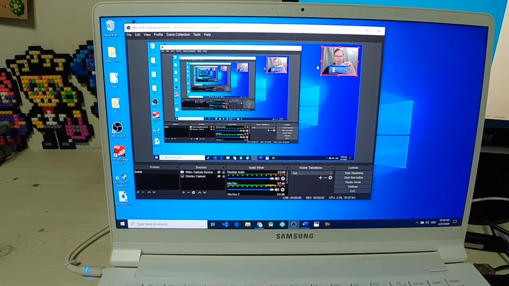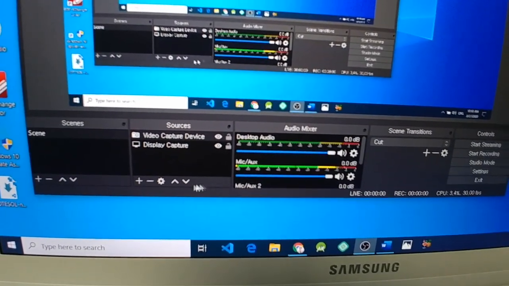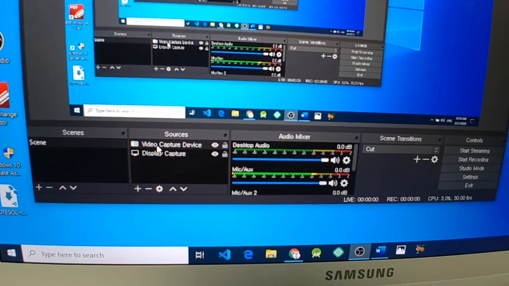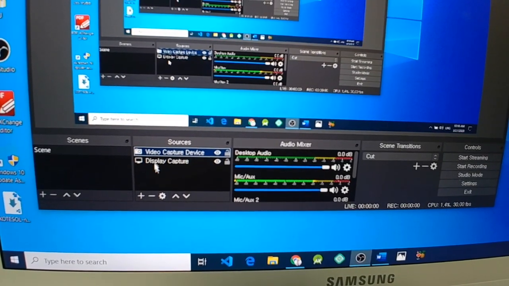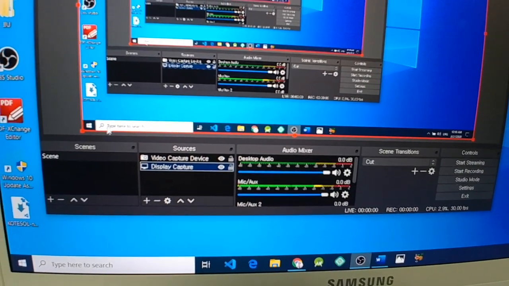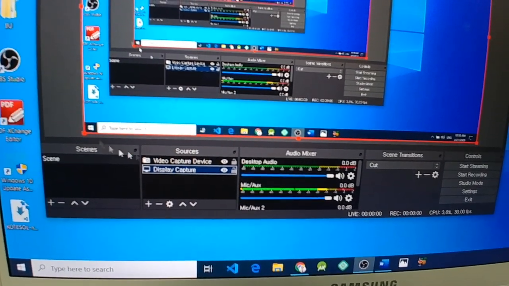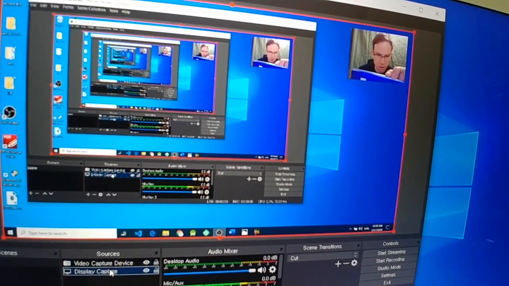And so the way this works is down here, we have something called sources, and sources gives us the ability to add various different kinds of sources. Right now I've got the video capture device, which is my web camera, and I've got the display capture, which is this. You can see when I highlight that, it lights up in a red outline. And also when I click the video capture device, it highlights the web camera over there. So you can see how that works.